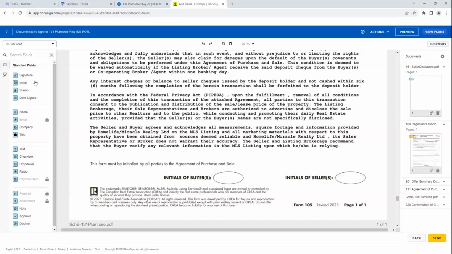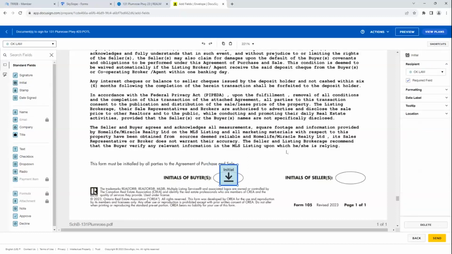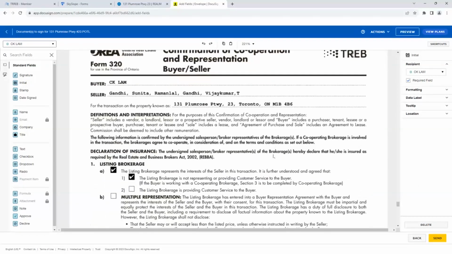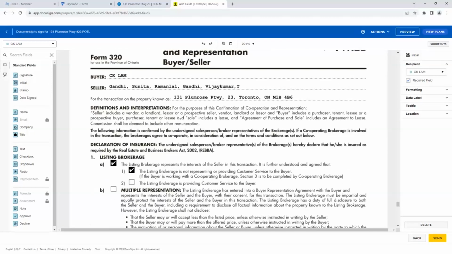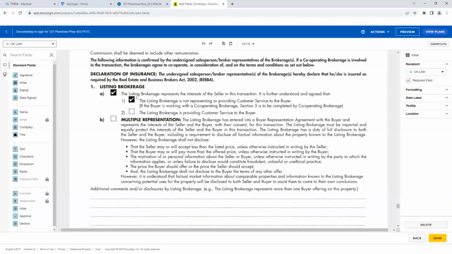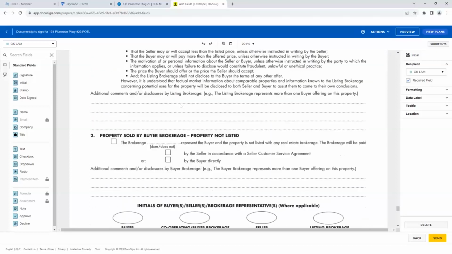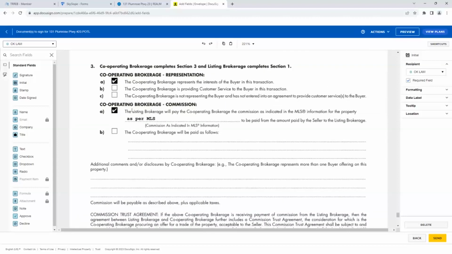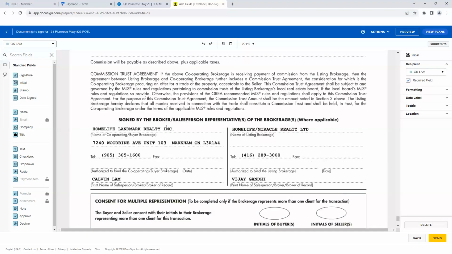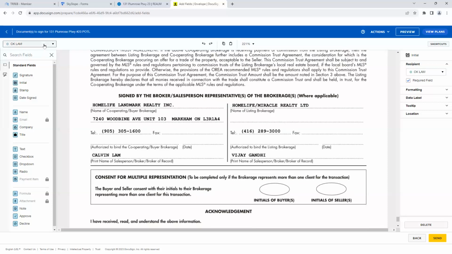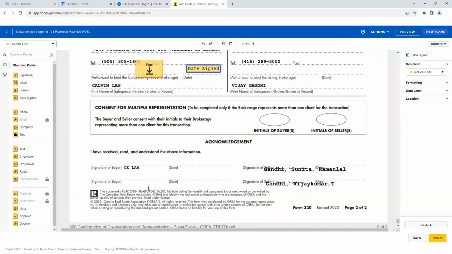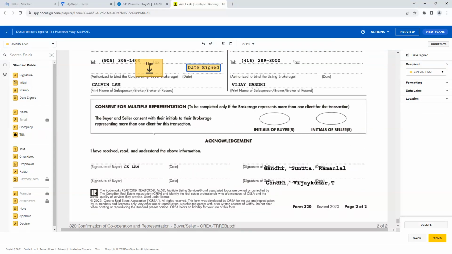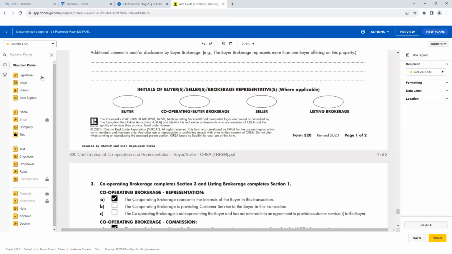All right, so the buyer initial again. Now for the 320, the last form, everything is just standard, normal, straightforward, as per MLS, because this is from MLS. Now this one you have to sign for it, a signature, and then they, right? Now okay, I notice I missed this part.